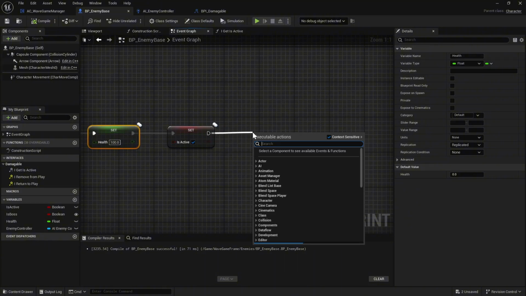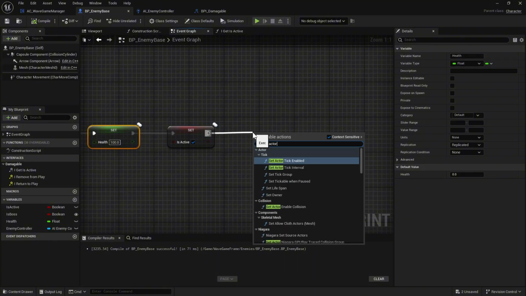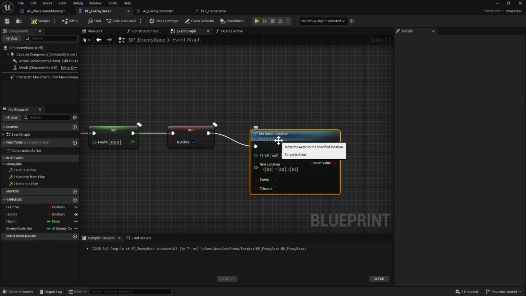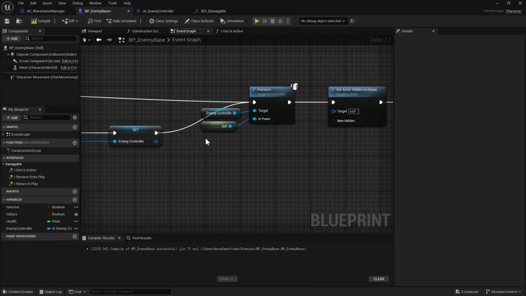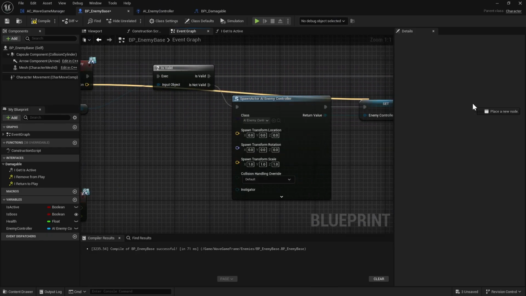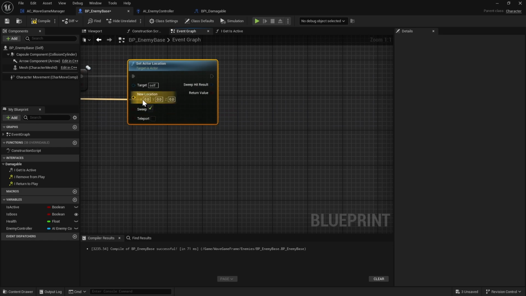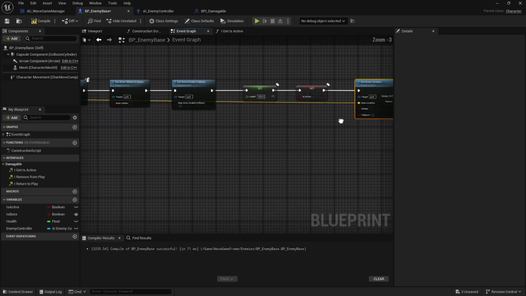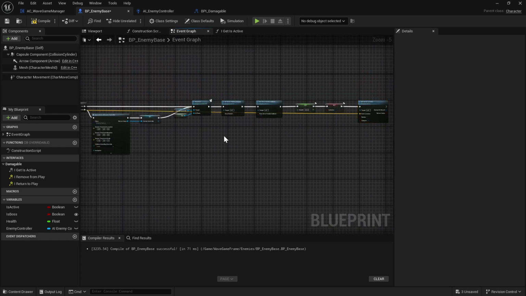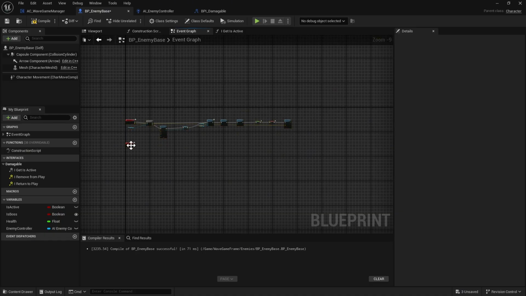And then we need to set actor location. And that new location is going to be coming from this pool location. So we're going to do that. And we're going to make sure we teleport. And that's all that's going to happen when the enemy is returning to play.